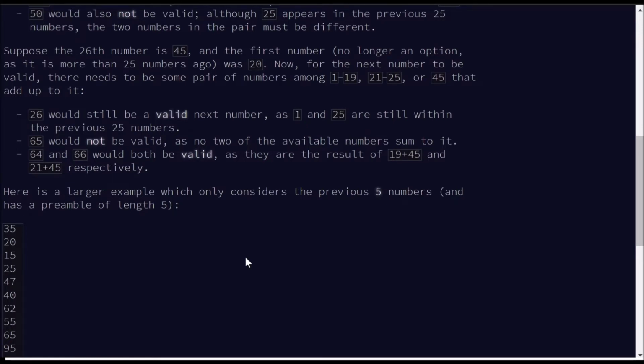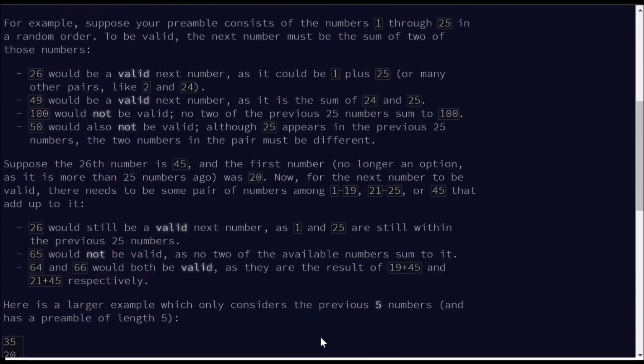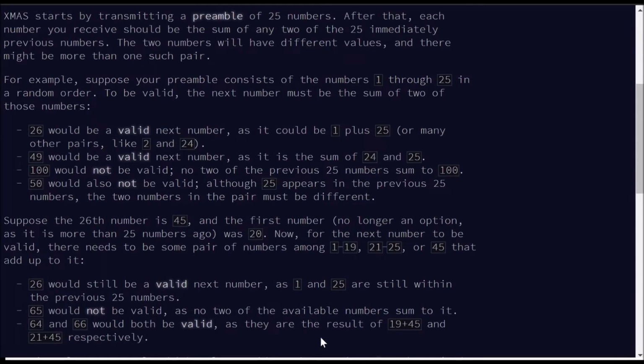Can we use two different ones once each, or is it illegal to use the same number twice, even if it was given to you twice in the last 25 numbers? The two numbers will have different values. Okay, so yes, if you ever had 25 1s in a row, you could never get any more messages because no number would be valid. Okay.